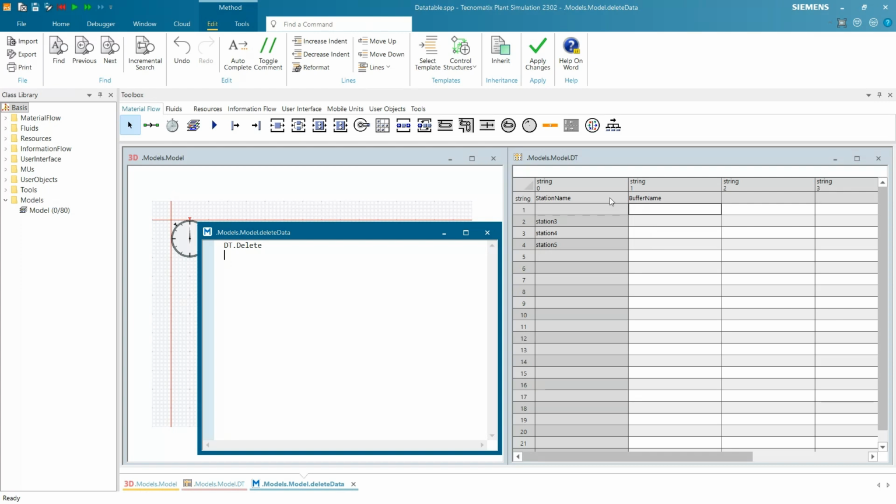If you want to delete the entire table's contents, you can use the deleteContents attribute. So remove the old code and write DT.deleteContents. Now apply the changes and press F5 to run the method, and now you'll see that all table contents are gone. And that's how you can use methods to handle all kinds of tasks in DataTable in Tecnomatix Plant Simulation.